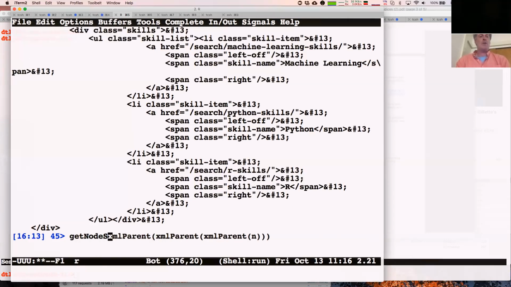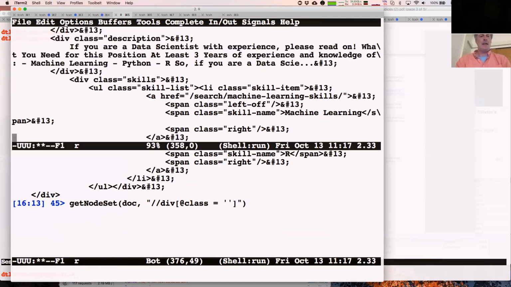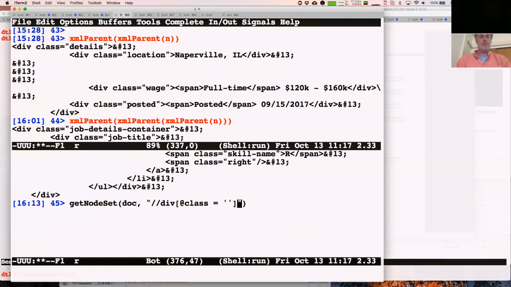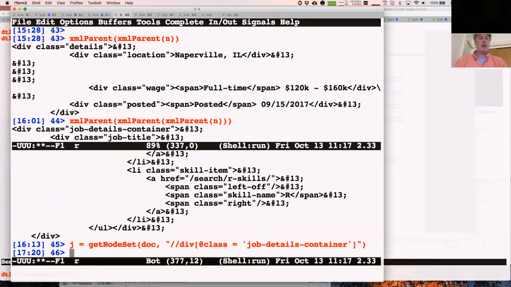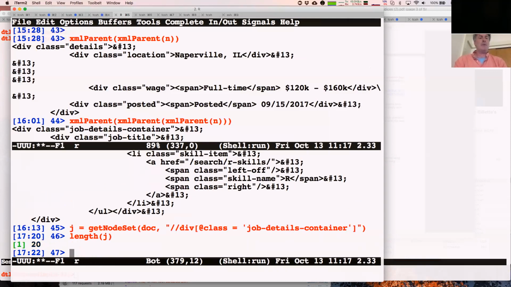So let's go get node set on the document that we pulled down through get form. Show me all of the divisions such that the class attribute is equal to that. Oh, that guy. Okay, so we write this, and now what was that thing again? It's job details container. Okay, that's the guy we want. So let's call these J for jobs. What's the length of this? Oftentimes we get nothing back, it'll be empty. But this got 20 back, and there's 20 on each page. So we actually have every single job on that front page.